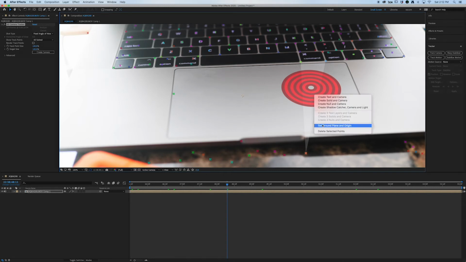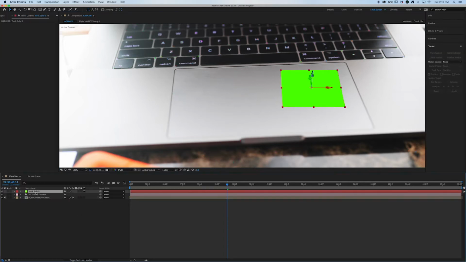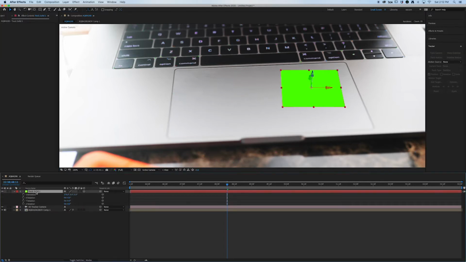So right click it, set ground plane and origin. Now we're gonna go back to, if you want, I like the same one, set solid, create solid and camera. So that'll be kind of like the floor. So I'm gonna select the track solid, just hit R. You can rotate it to align it up even better if you want. You don't have to, but I like to do this.